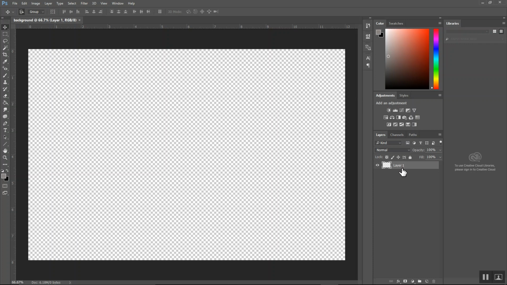Now, a couple things you need to know, and this is probably the biggest thing you need to know for Photoshop, is that this layers panel, it's over here, it says layers. This is probably the most important panel that you will come to.